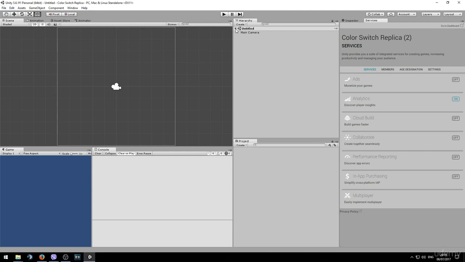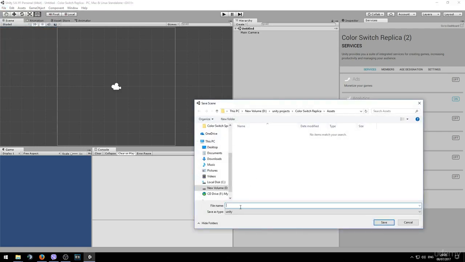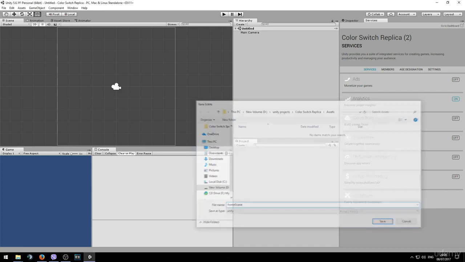We already have one scene open by default and it's untitled now. To give it a title, simply save it. You can do that by going to File and click on Save Scene, or using the shortcut Ctrl+S or Command+S on Mac. This is our first scene, so this is going to be the home scene, let's say.